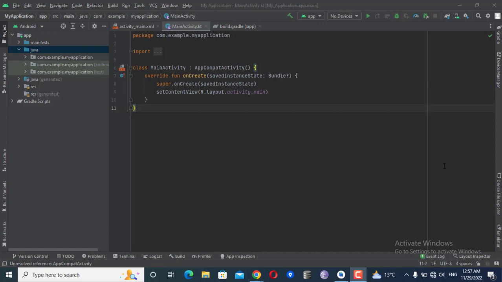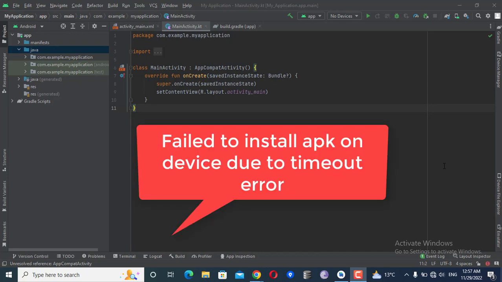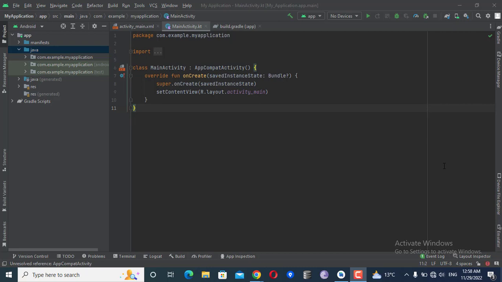Hi everyone. In today's lecture, I will tell you about a very common issue that almost every dev experiences from time to time. The issue is that whenever you try to install the APK on some real device, most of the time you get an error known as failed to install APK on device due to timeout error. This is the most common error, but most people don't know how to solve this. There are four possible solutions to this issue.